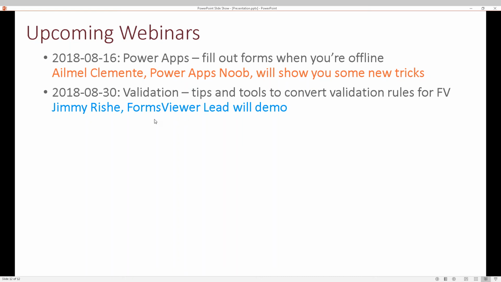And then we're going to be doing a whole slew of new webinars in September and October. We are planning to get FormsViewer 3.2 out the door by the end of August. That is a huge goal of ours. So we'll probably be doing a webinar at the beginning of September on that. And new features, talk about what's new. You'll see the update come out.